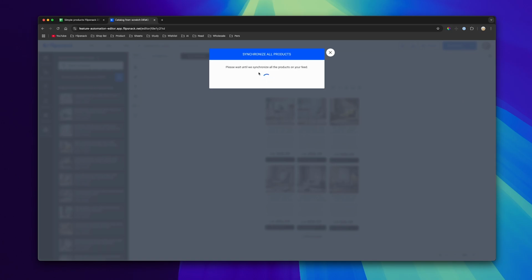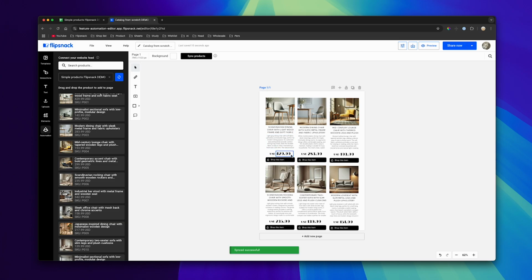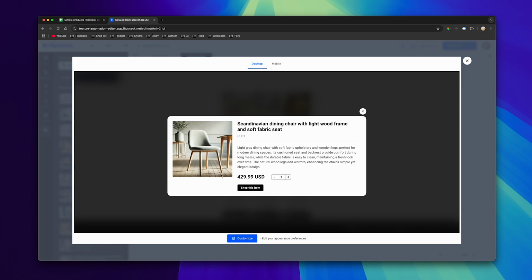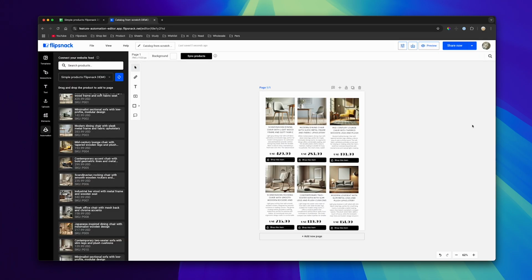And this will make sure that all the updates from all the products will be shown into the catalog in a couple of seconds. So there you go, $429.99, and if you preview it and click on shop this item, you will see the price update in the pop-up as well. And that's Flipsnack's automation flow.